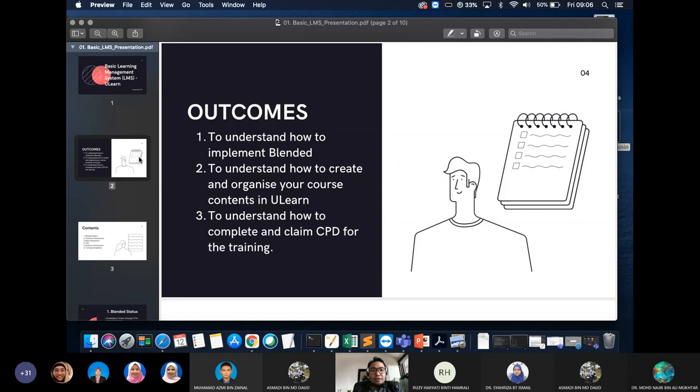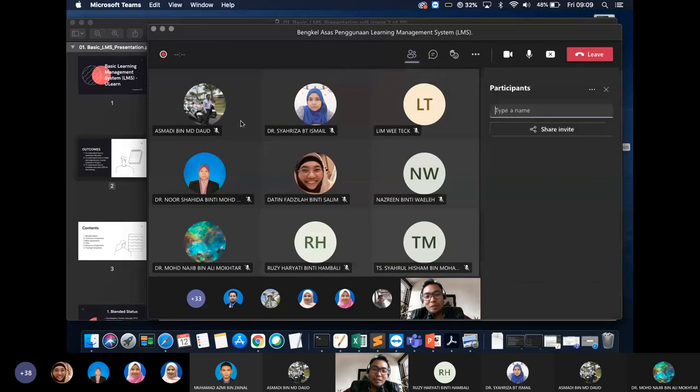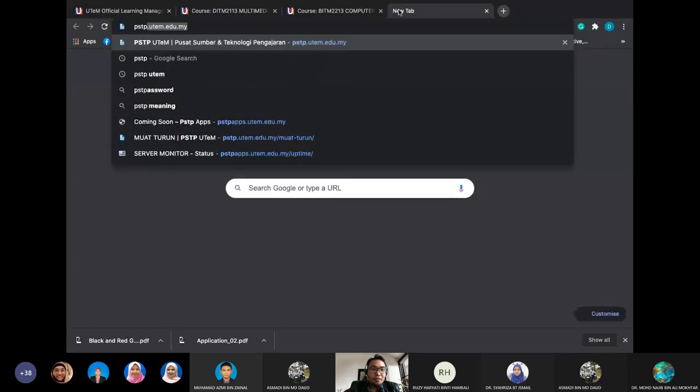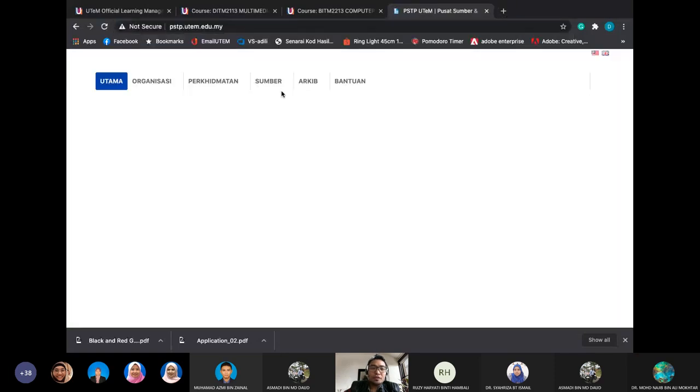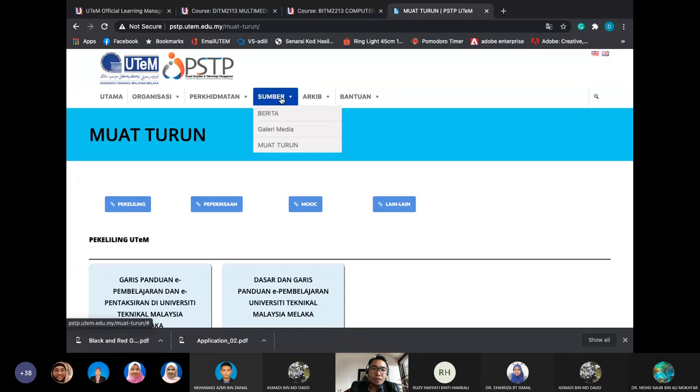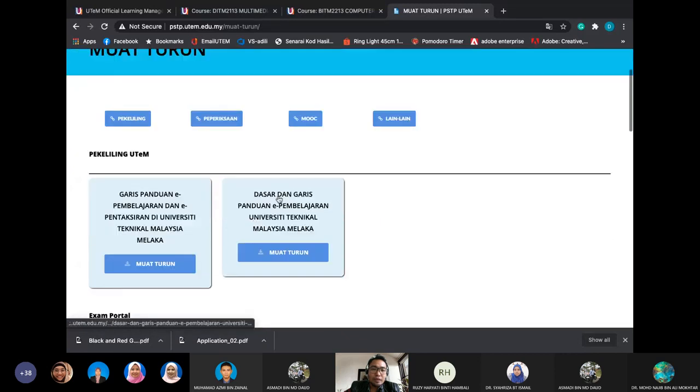The first thing is for you to understand how to implement Blend. If you go to the PSTP web page, you can find the information here. Muat turun ya, sumber muat turun ini. If English, you find almost the same at the same menu, and you can klik this muat turun for dasar dan garis panduan pembelajaran.